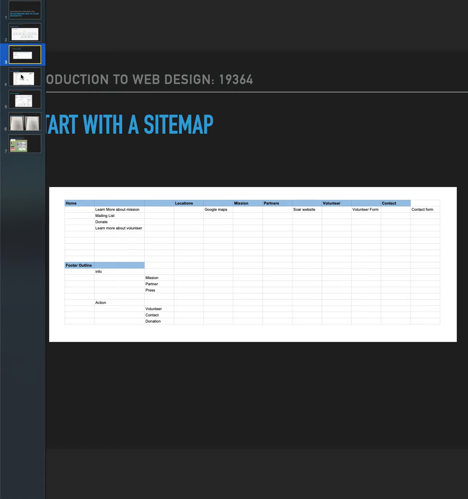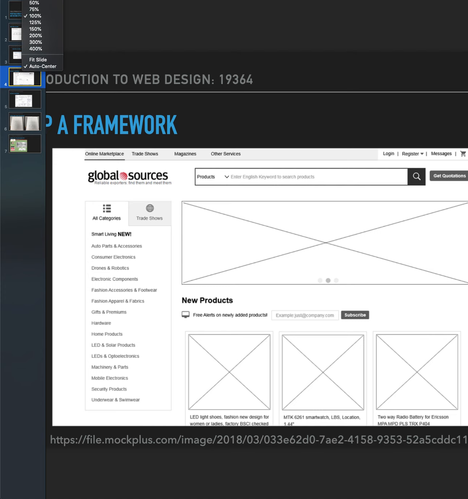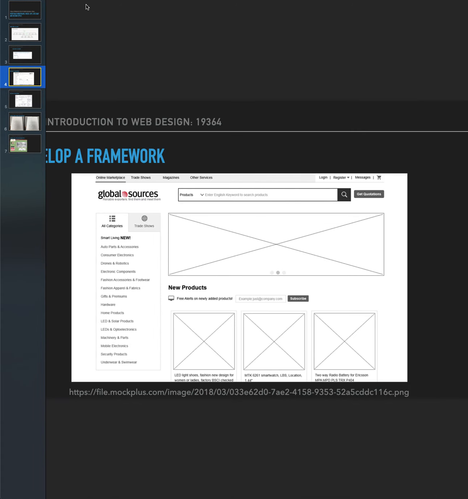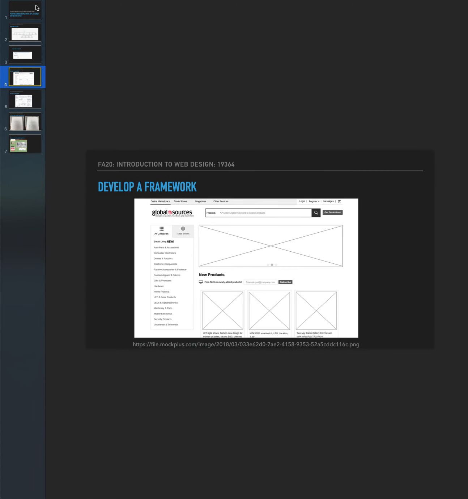After you get your sitemap together, you're going to do a wireframe. And with your wireframe, you are going to use the sitemap to create a wireframe for every single page that's going to be on your site. That's why we create a sitemap, so that we know how many wireframes we need to make. So if you have a landing page, an about page, and a contact page, that's 3 wireframes. If you have a landing page, an about page, a projects page, a resume page, and a contact page, that's 5 wireframes that you would have to have.